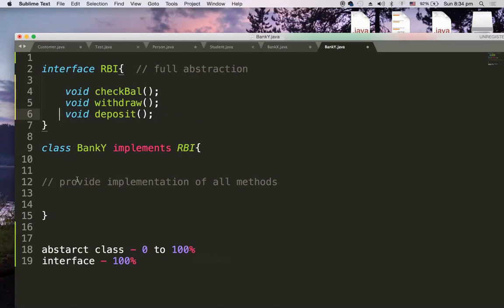Here the bank X or bank Y has a responsibility for implementing all these methods. So implements is the keyword, and the interface name has to be specified, and all these methods have to be implemented along with these methods. And this class can have its own methods as well. This is actually a contract, and somebody guarantees for executing that particular contract. And interfaces will achieve full abstraction. That means 100% abstraction, because an interface contains all abstract methods only.